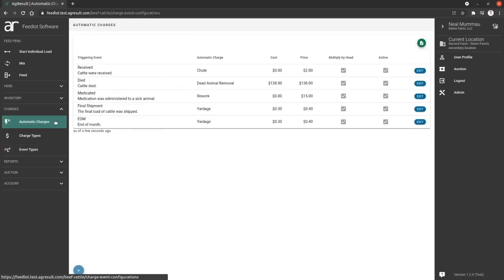So we're going to go to automatic charges next. These are fully editable and customizable by you, by your operation, per location. We're going to look at this one that's highlighted, the second one that we just described. If you look at the left label at the top of this, we have triggering event. That is the event that triggers this automatic charge. So we're going to say died. That's what we're looking at. And the automatic charge is dead animal removal.